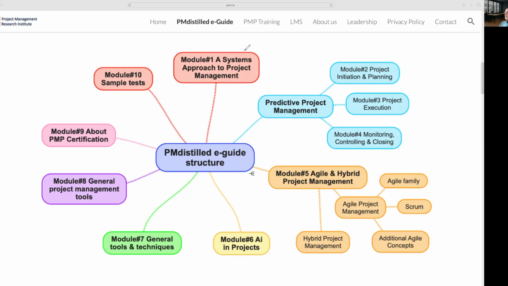If your objective is just to master predictive project management, then straight away focus on modules 2, 3, and 4. And if your objective is to master agile project management, then straight away you can start with module 5. There we talk about agile and hybrid. So that's how it is structured.